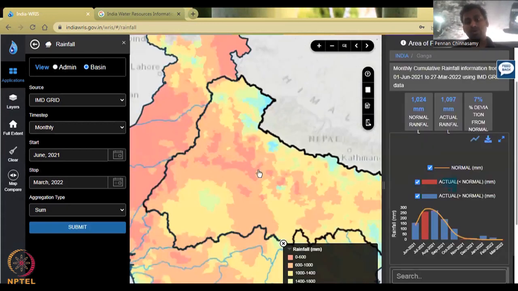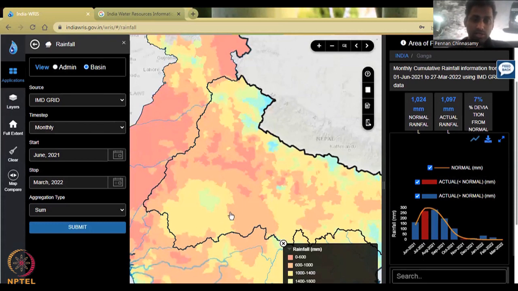When I move the mouse over the Ganges, you can see that it turns into a pointer finger. I just clicked on it, and now the Ganges has come. How do I know it is the Ganges basin? Because here you have the name India/Ganga. Now if I zoom in further to the sub-basin level, the sub-basin name will come. So now what is the rainfall in the Ganges? It is 1025 millimeters.